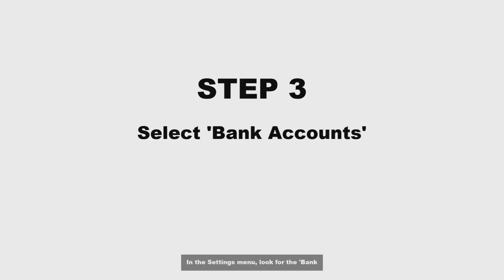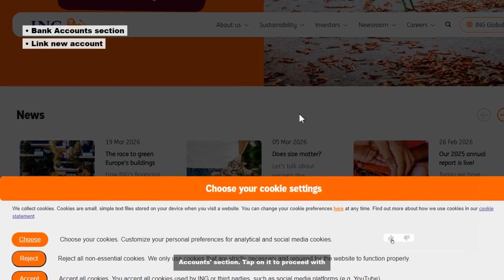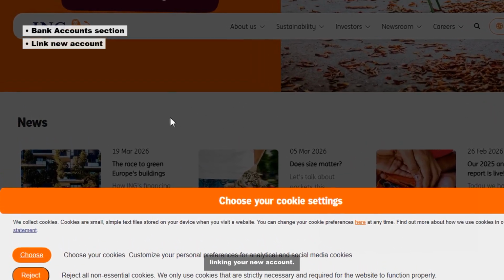Step 3. Select Bank Accounts. In the Settings menu, look for the Bank Accounts section. Tap on it to proceed with linking your new account.